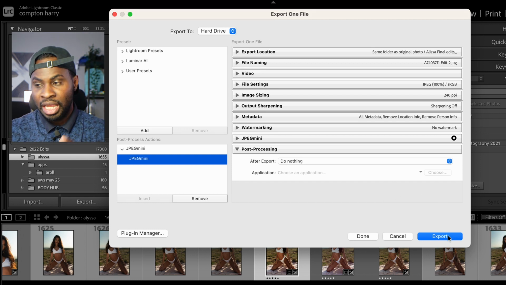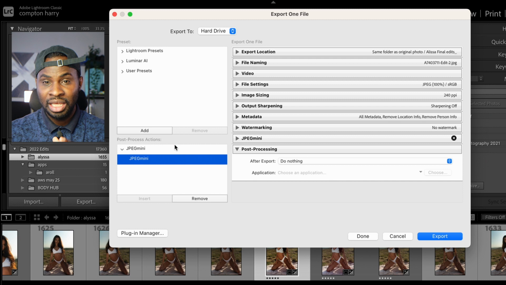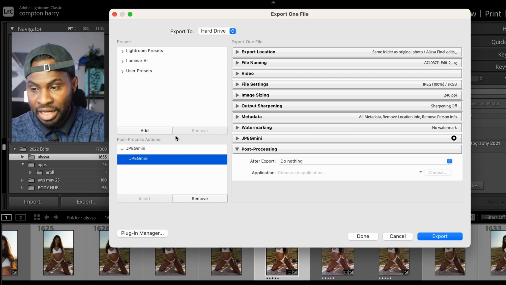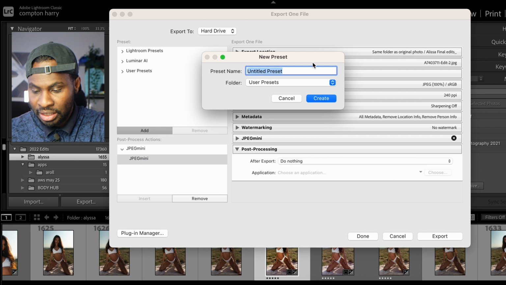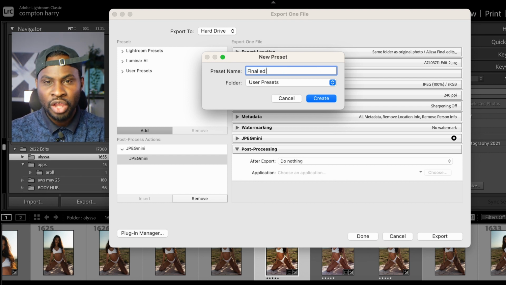But like I said, you can save these particular settings as a preset and then give it a name. So let me quickly show you how you do that. You simply come here where it says add and you give that a name. So we can say, just for reference, we're going to call this final edits. And you can choose where you want to save them.